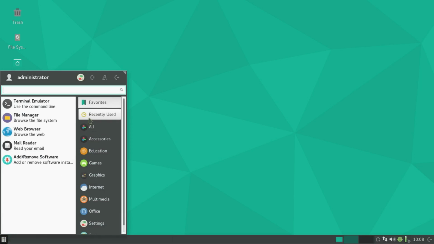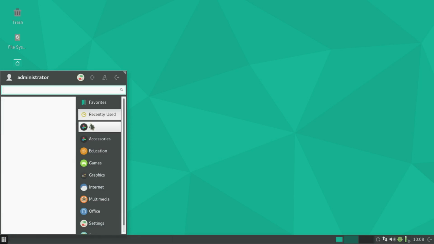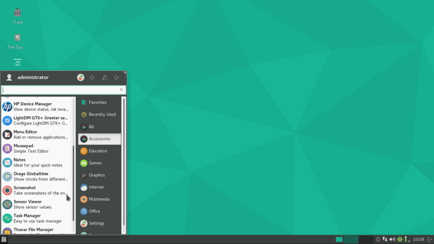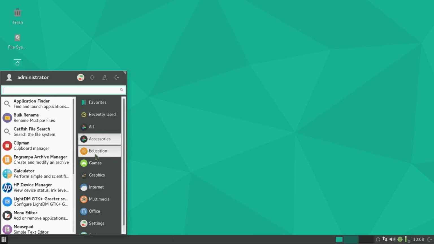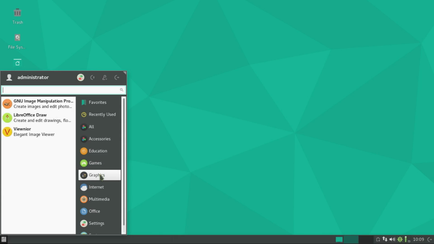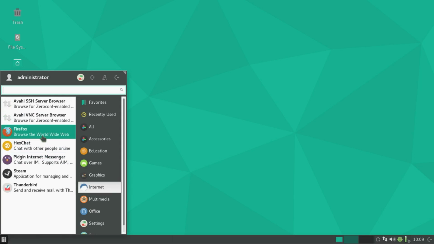If you go to the menu, it's pretty obvious. Recently used, all, accessories. And run through them. Quite a few options. LibreOffice, web, games. With Steam installed is pretty cool. All the gamers are there. Graphics. What is cool about LibreOffice Draw, you can modify PDFs inside LibreOffice Draw.